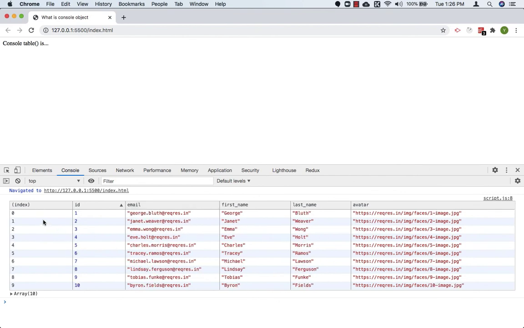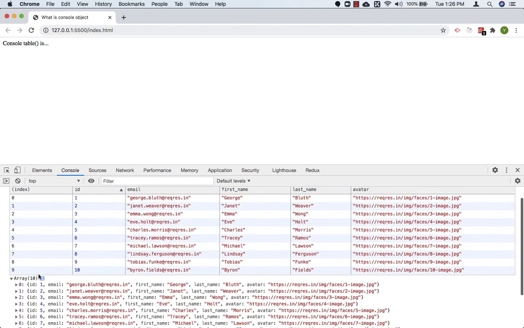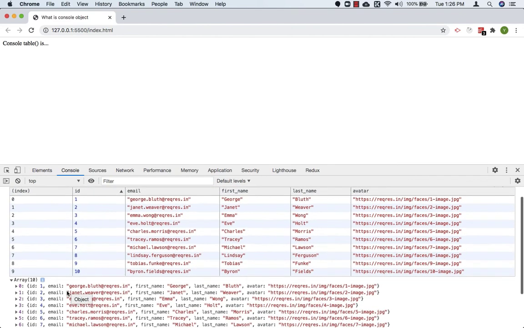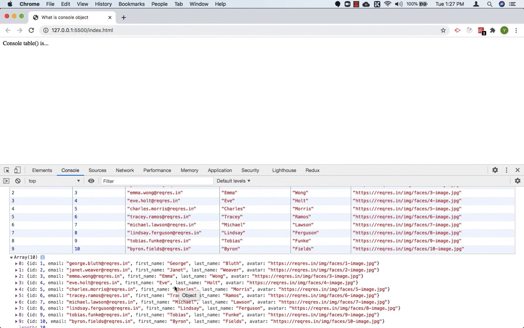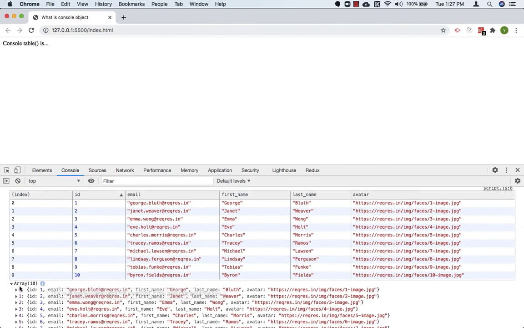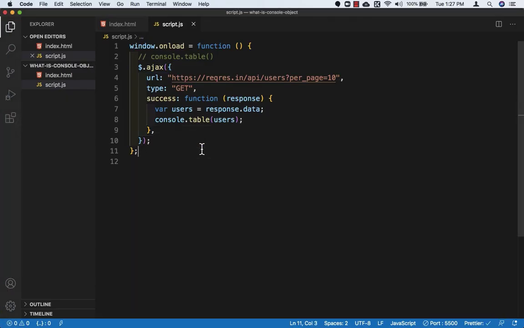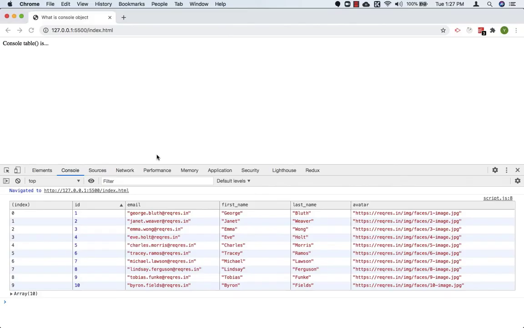So this is how it works. A console table will give you the information in a tabular form. You can compare, this is a tabular form and this is the normal data which we see. This is kind of too messy, but this one is more clear and precise. So I highly recommend you, whenever you want to console the object, use console.table. This will help you to see the information in tabular form.